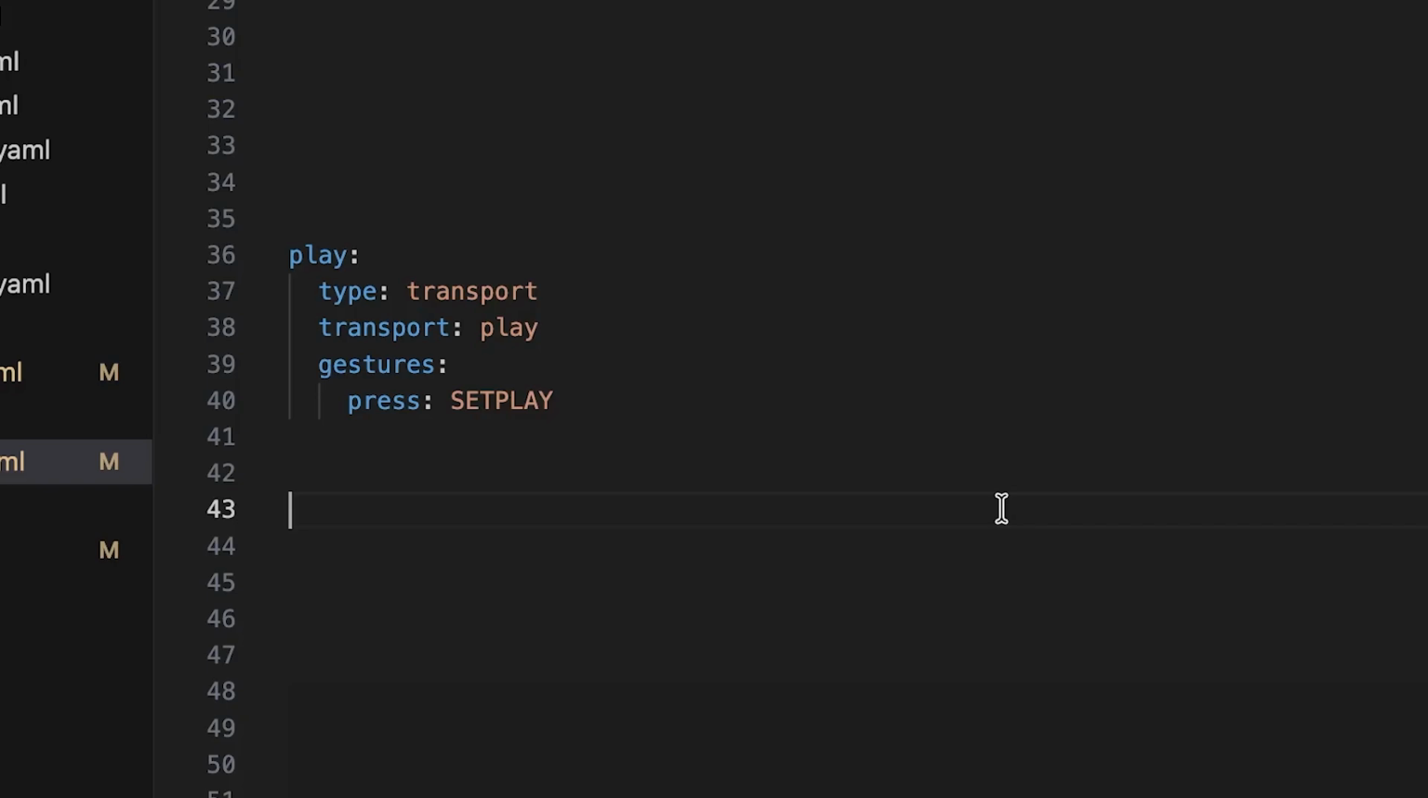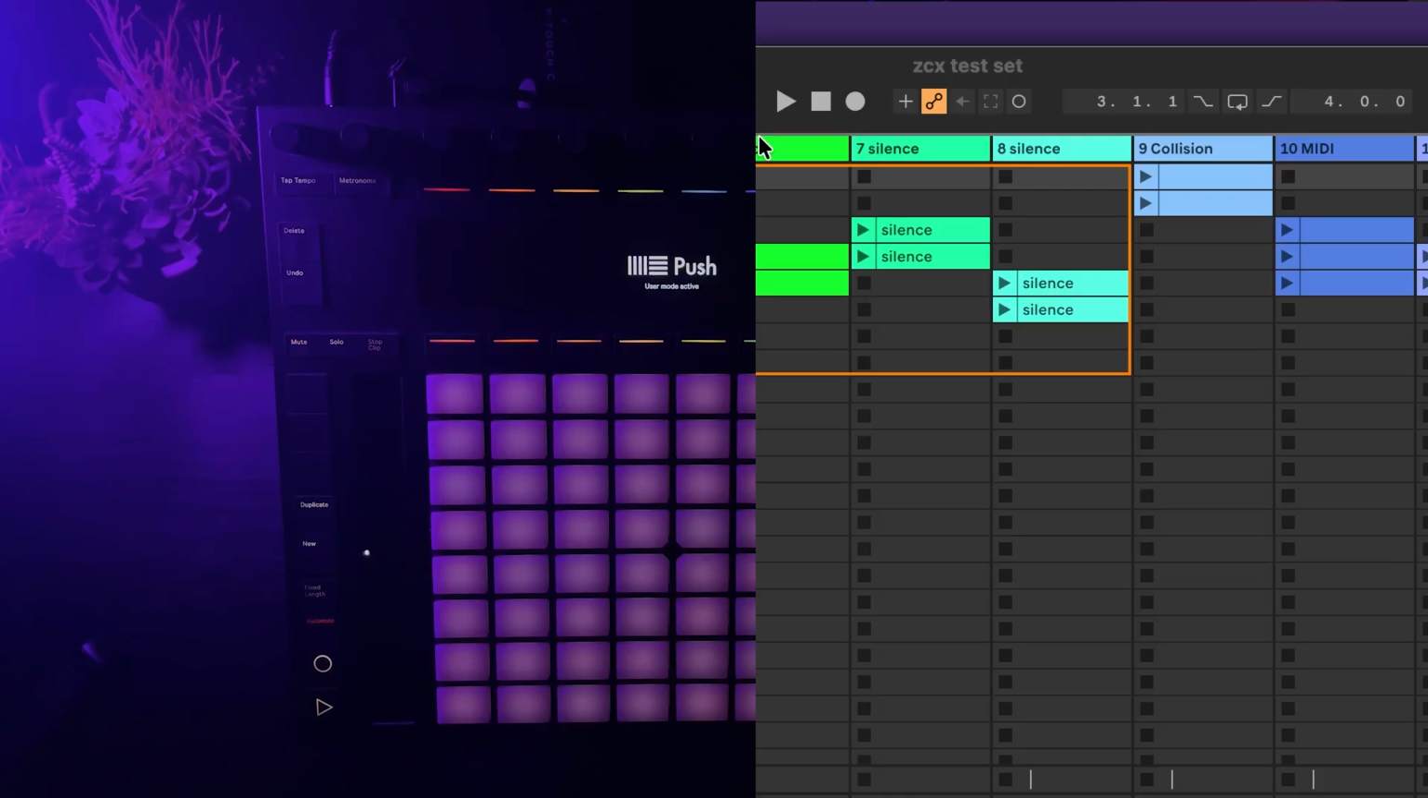On this play control, we've got the key value pair, type, transport, so we can tell that this is a transport control. And under it, we have transport, play, and this means the control will use one color when the transport is playing and another when the transport is stopped. Now, this transport control is only concerned with LED feedback, so we still need to manually define any gestures and commands. So I've got one press gesture, firing the action list set play, which toggles live transport. And without any additional configuration, we have smart feedback.